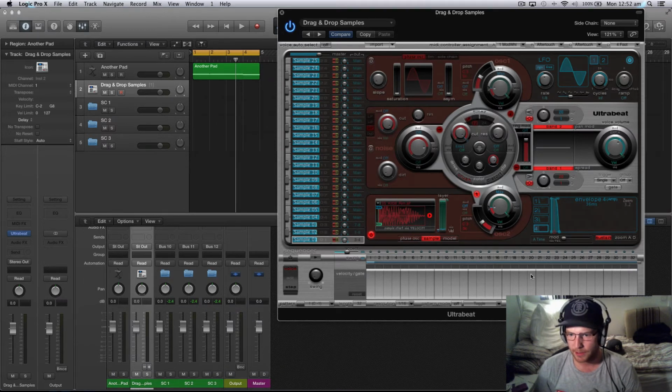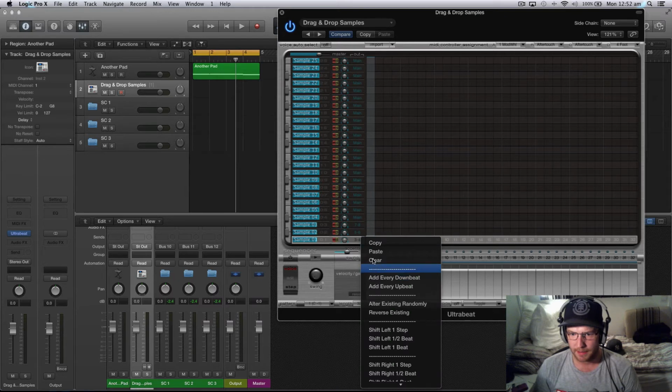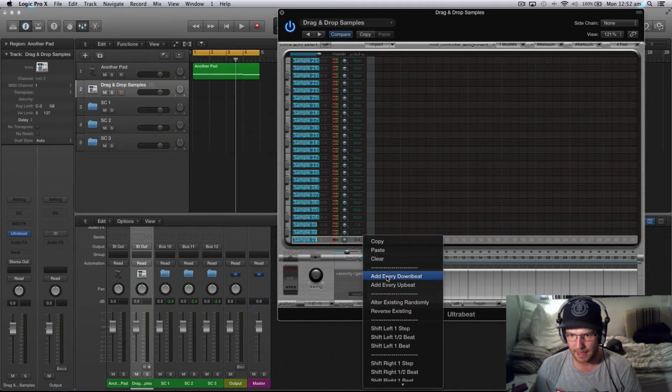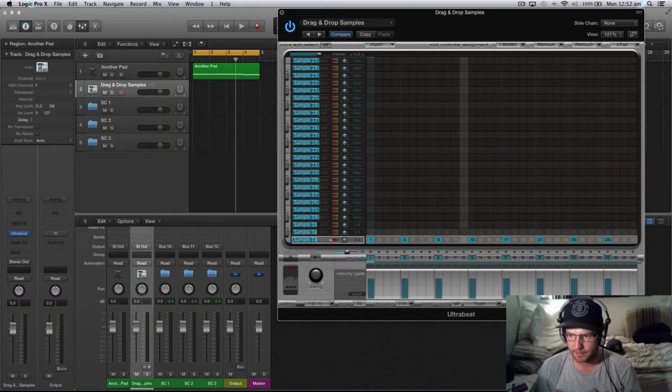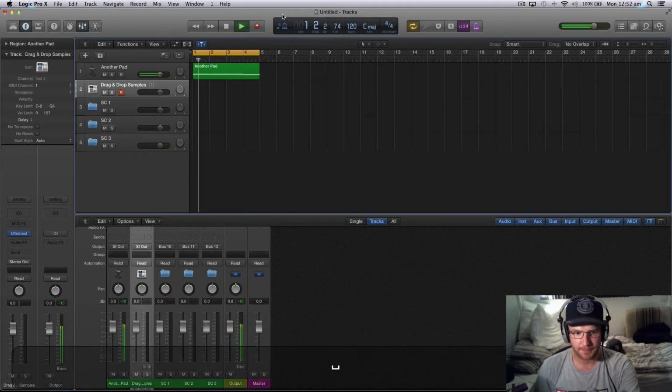Okay? So what I want to do now is to just open the full view. You can press in here, and if you right-click in here, you can press add every downbeat. So now it's just done that. And let's have a look at what it's doing now.